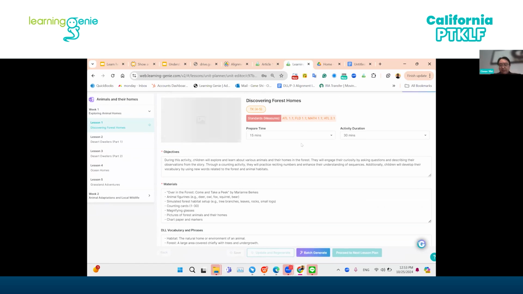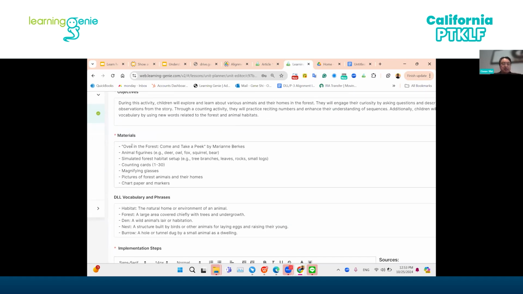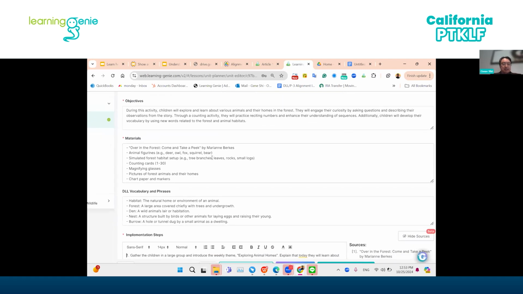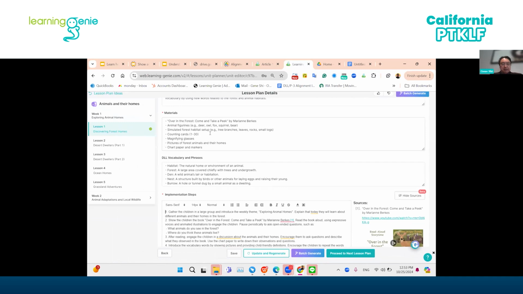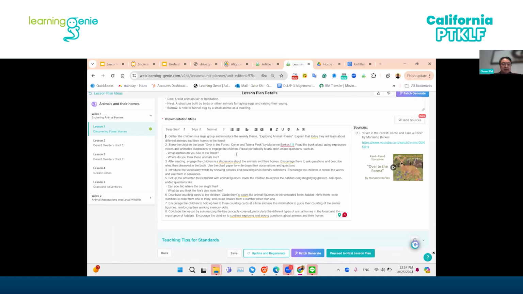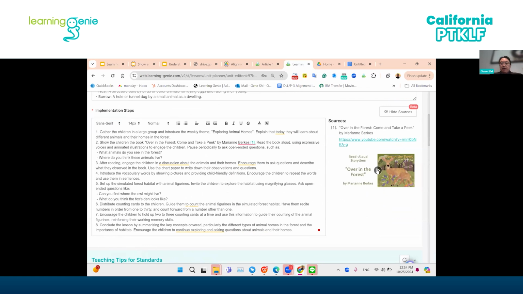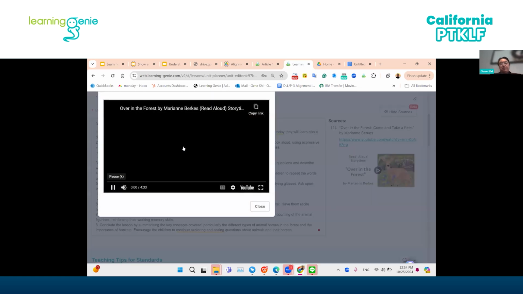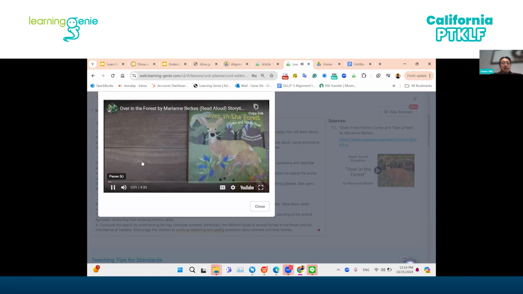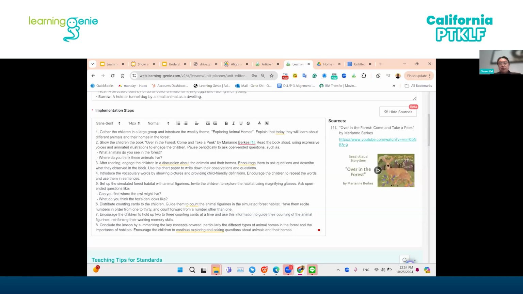So this is the first lesson we created. It will start with a book, right? Over in the Forest: Come and Take a Peek. And these are the materials needed in the classroom, and also vocabulary, and also the implementation steps. We also introduced the sources and the book. So typically we will have a book preview. You can preview the book. We searched that from YouTube. The teacher can select if they think it's relevant, right? If it's relevant, they are able to use it, and they can also play it in the classroom if they want to.